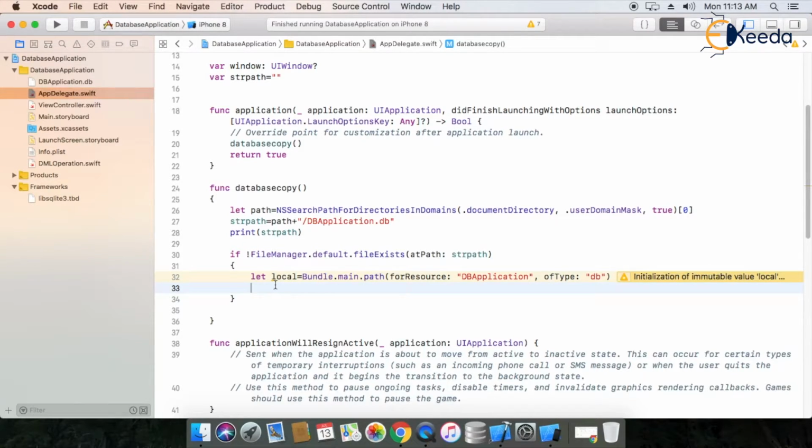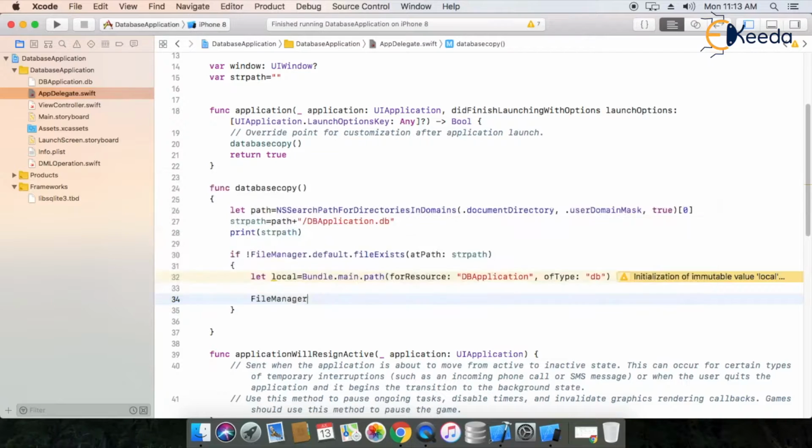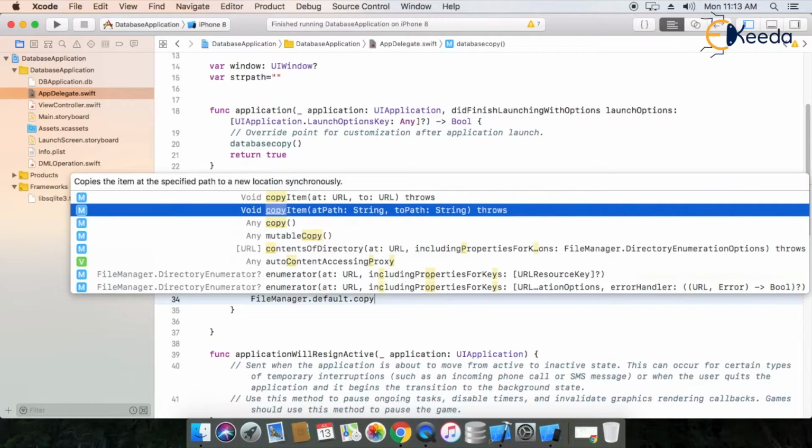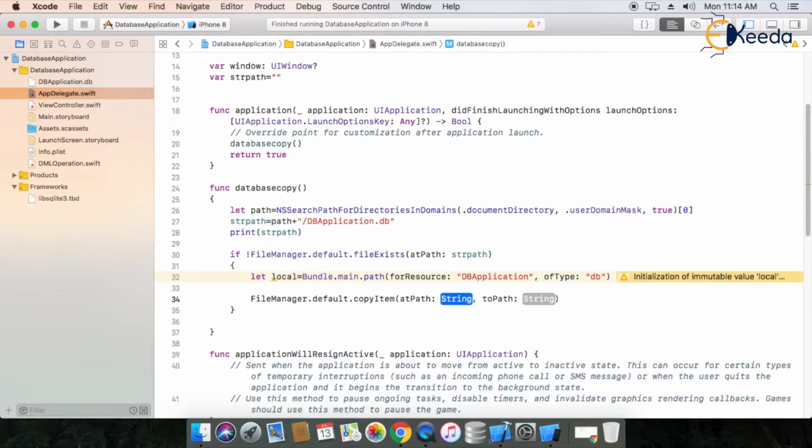So now here I'm using file manager dot default dot copy item at path. You can see this method is returning with the throw statement. Throw means it works with try. Between try and throw you have to access a catch block statement. So whenever you use such types of method that return throw, you have to mark it with try.